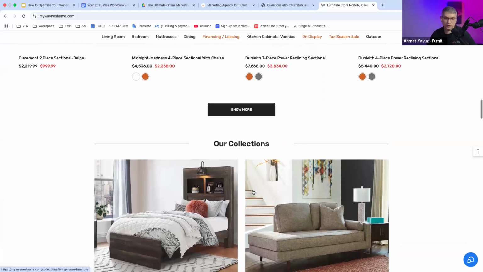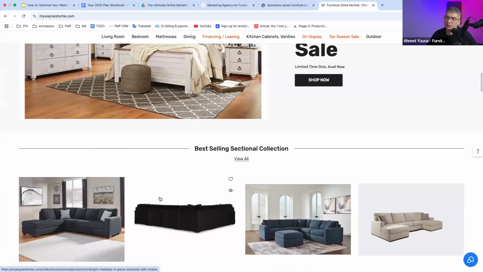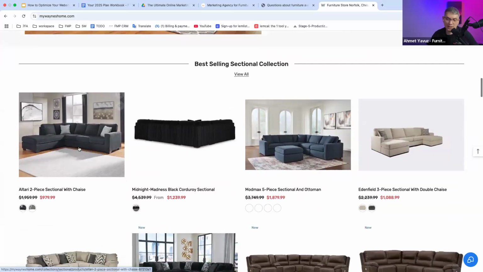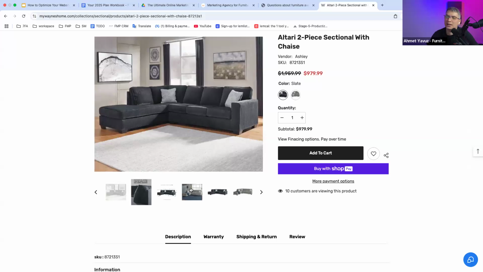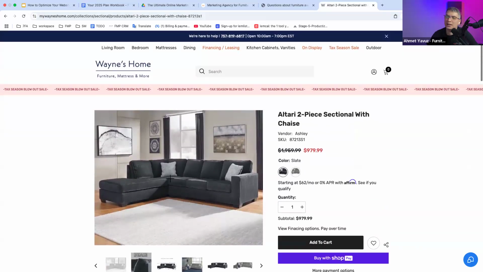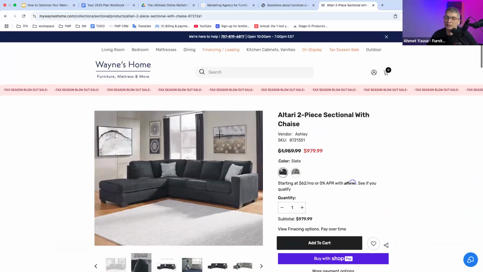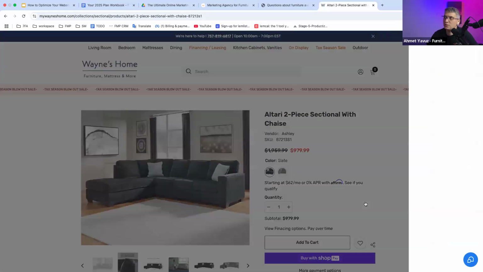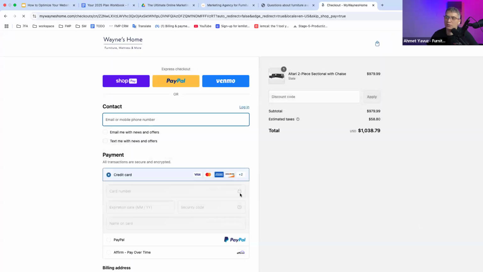So you have to be really careful about what to display on your homepage, and in what order. And the second most important page is your product page. If you display them correctly, if you put every piece of information here, and the UX experience is good, it's going to increase your conversion rate.